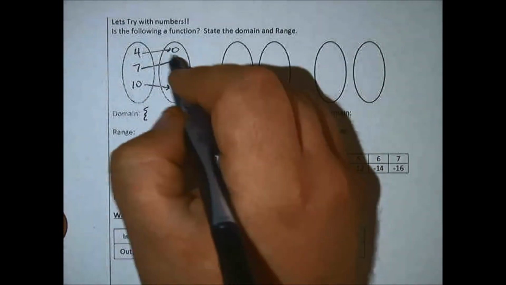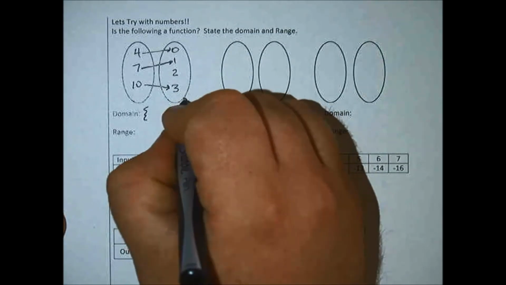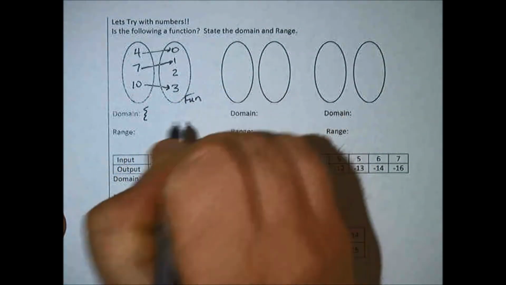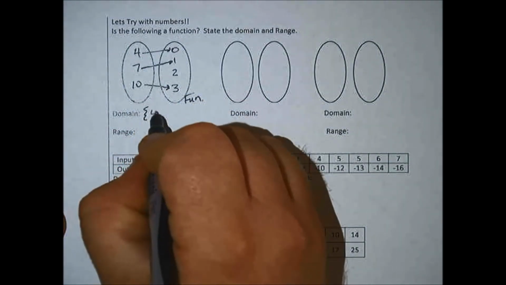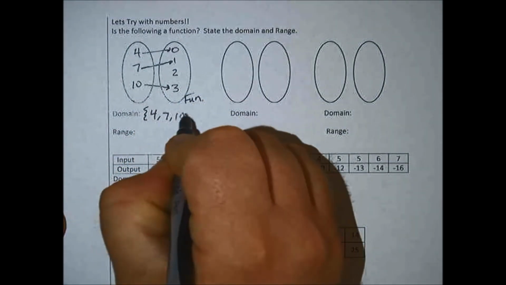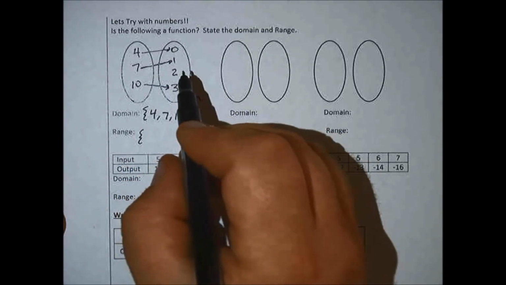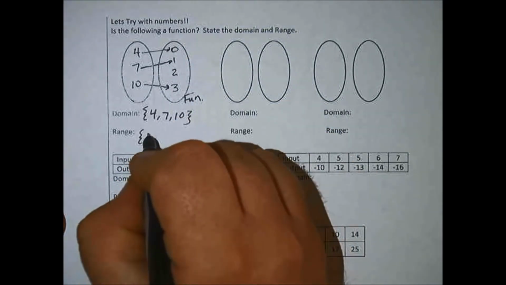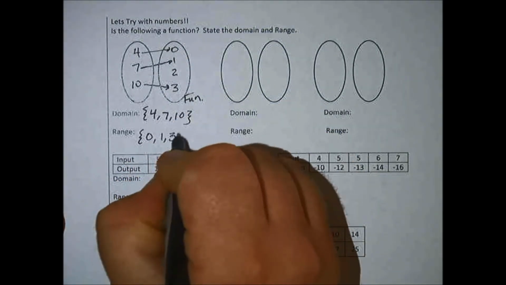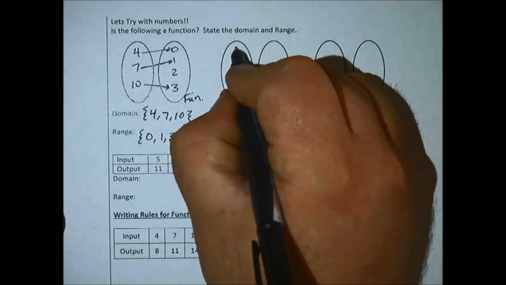Let's start off. Is this a function? Only one arrow coming from each number, so that's a lot of fun. That's a function. Domain, all the numbers in the inputs: 4, 7, 10. The range, all the numbers that got hit in the outputs. The numbers that got hit were 0, 1, and 3, so we just put down 0, 1, 3. We don't need to worry so much about 2 because it wasn't hit. It wasn't involved.